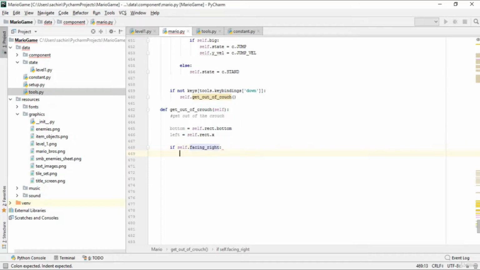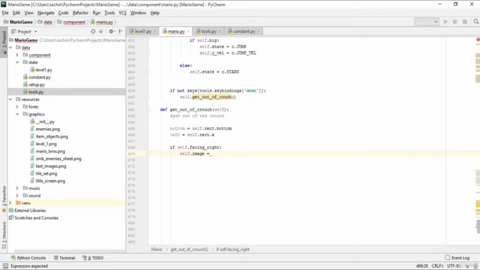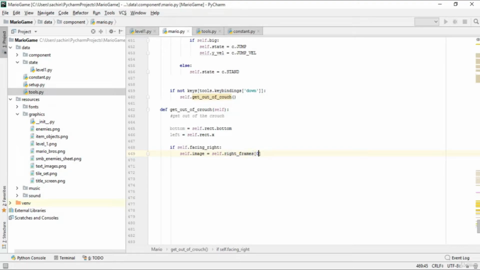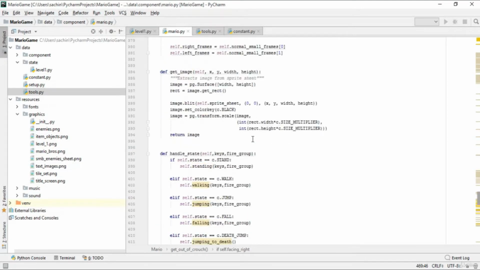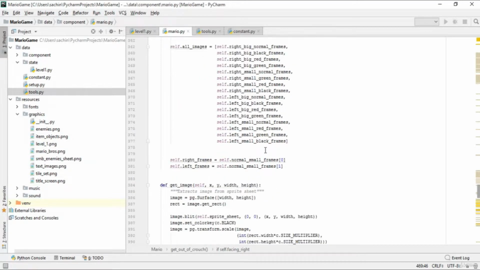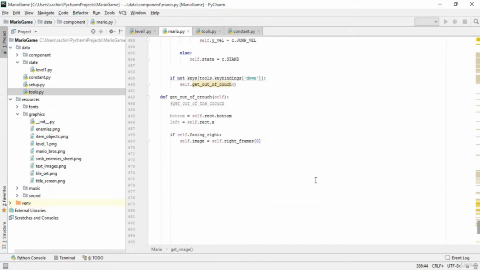If it is facing right, then this image should be created and stored as the right frame. That means the frame which was basically the right frame, which we have created. You can just go up here and see we have right_frames, index 0, assigned as the normal small frames. So this right frame should be assigned to this image if it is facing right.